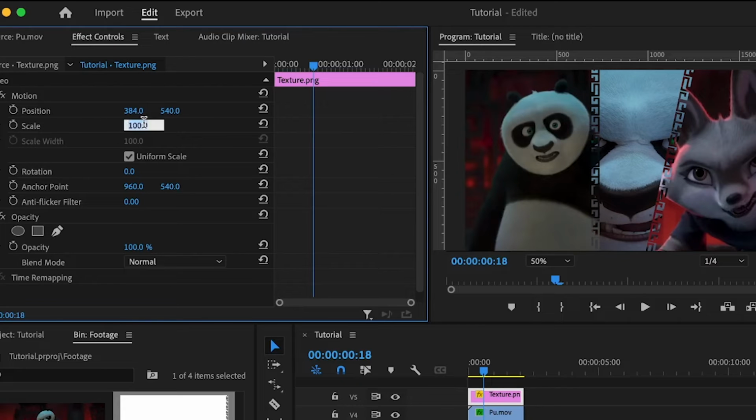So for the scale, same thing. I'm going to set the scale to 110, and for the rotation, I'm going to set this to -12 because it's the opposite direction with this, and we're going to have something like this.